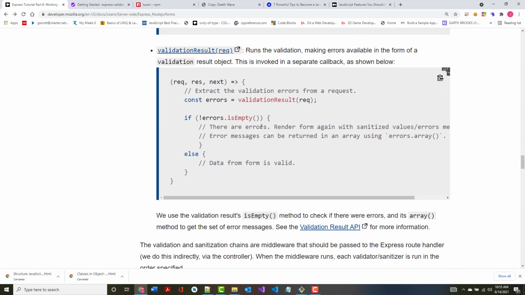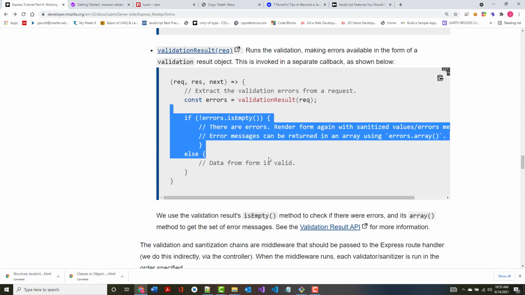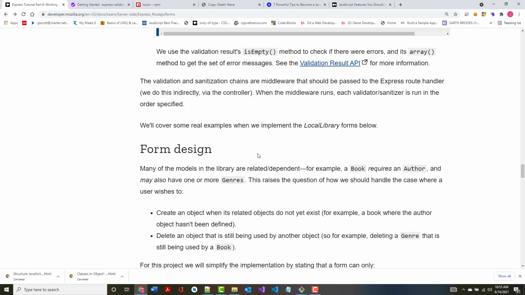Other than body, there's validationResult. As it says, it runs the validation, making errors available in the form of a validation result object. This is invoked in a separate callback as shown here. We use the validation result's isEmpty method to check if there were errors, and its array method so we can get the set of the errors, if there's more than one, of course, or one or more.